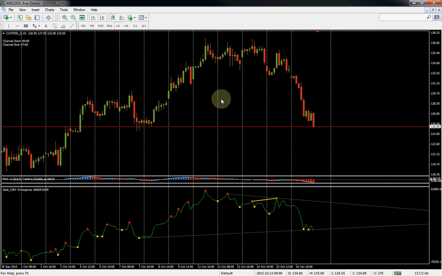Hello everyone, this is video number 36, and this one is on the Gadi OBV divergence indicator, which is here. Now we're on the hourly coffee chart, and here is the green line, which is the OBV line. The red and yellow dots signify peaks and troughs. So here we've got a red dot, here's a peak, and the yellow dot is a trough on the OBV line.